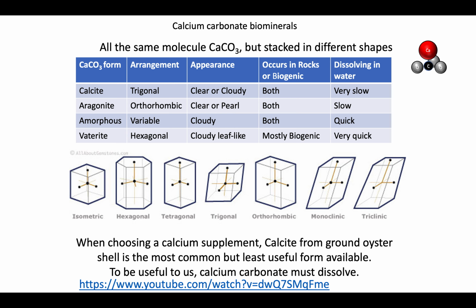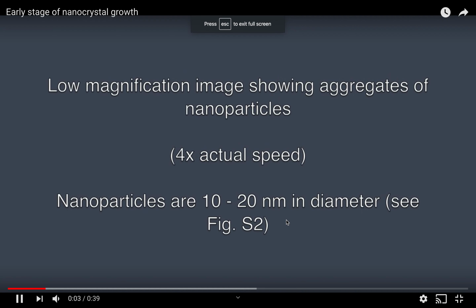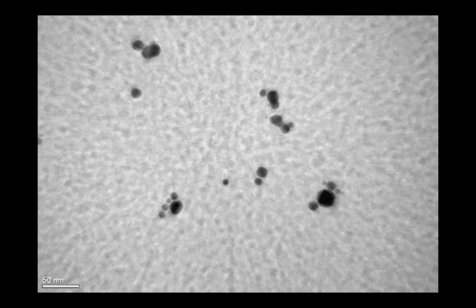Yeah. And so if you want, you can go look at calcium carbonate there. And to be useful to us, it must dissolve. So I don't know. Shall we go look at this? Let's try it. Oh, okay. So we're going to watch calcium carbonate crystals grow. I knew I put it there for a reason. I just wasn't sure why.